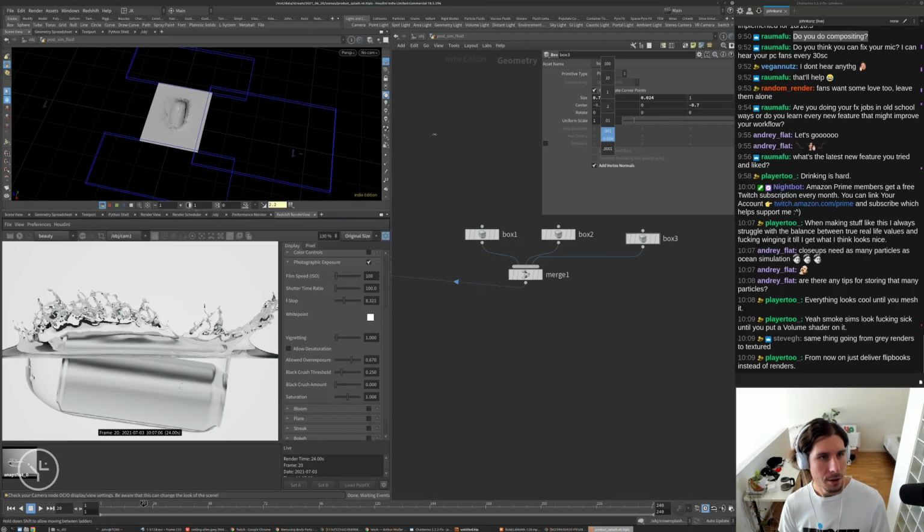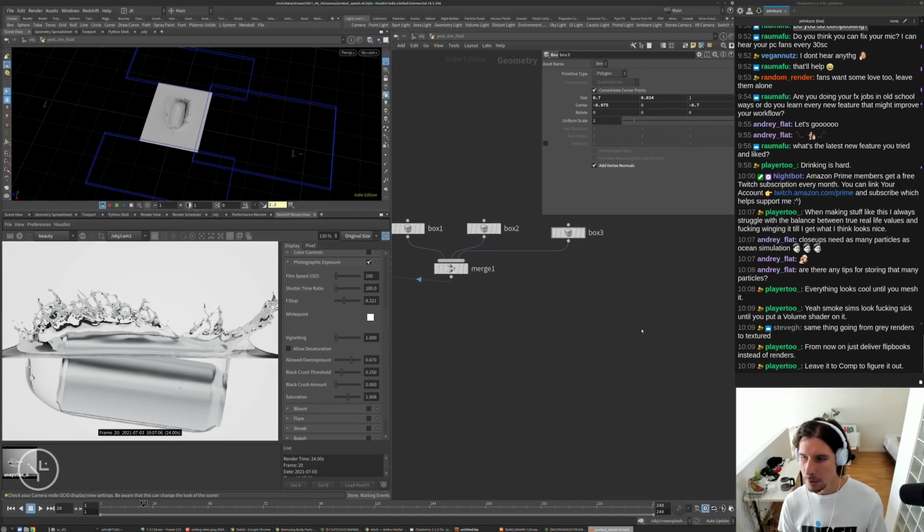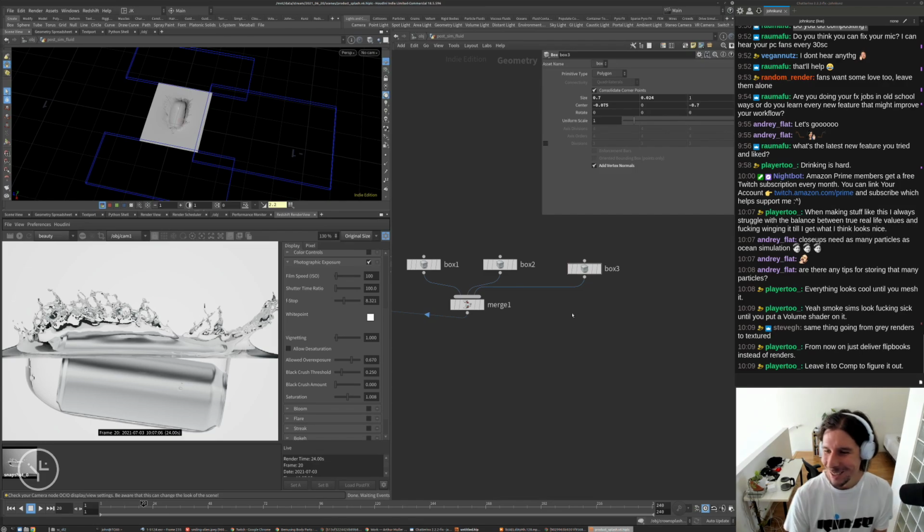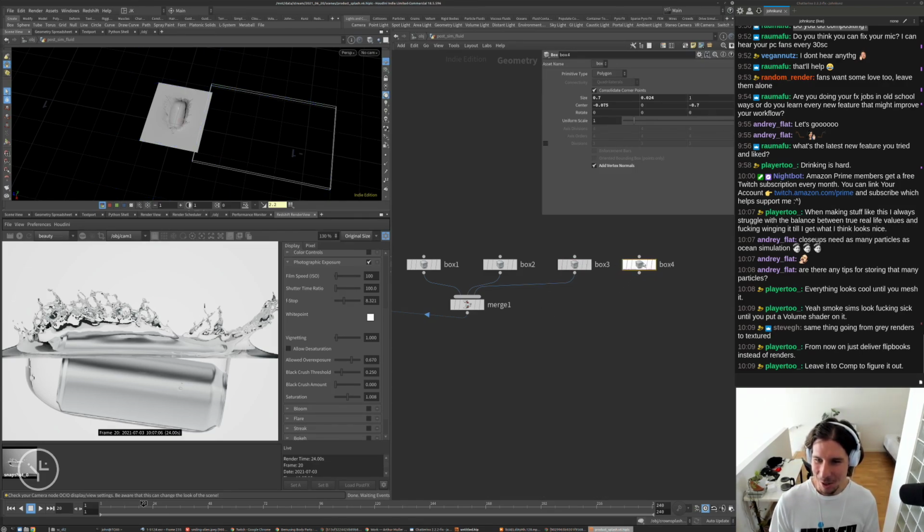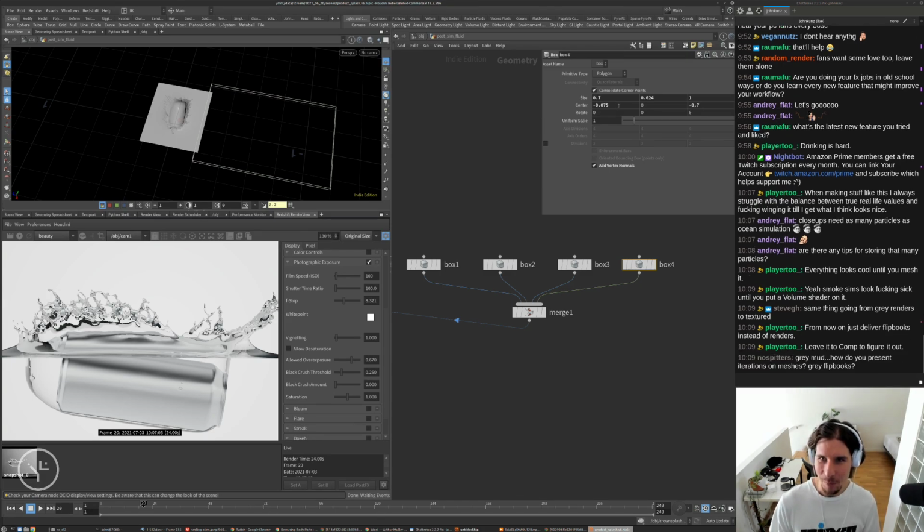Let's center that a little bit more. Just deliver flipbooks. Yeah, that's one of the nicer things if you're working with a bigger team or people who are super talented with lighting or compositing, is that you just have more time to dial in the simulation and get things looking exactly how you want.